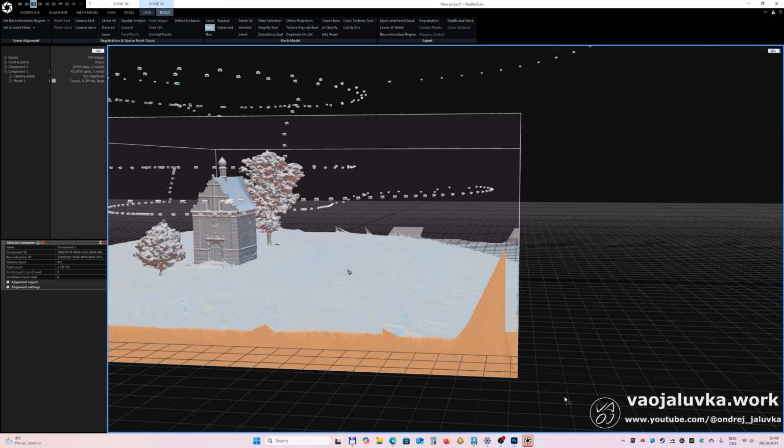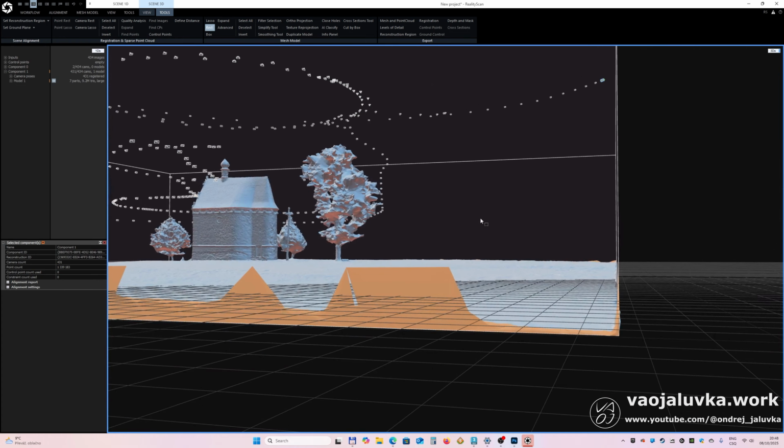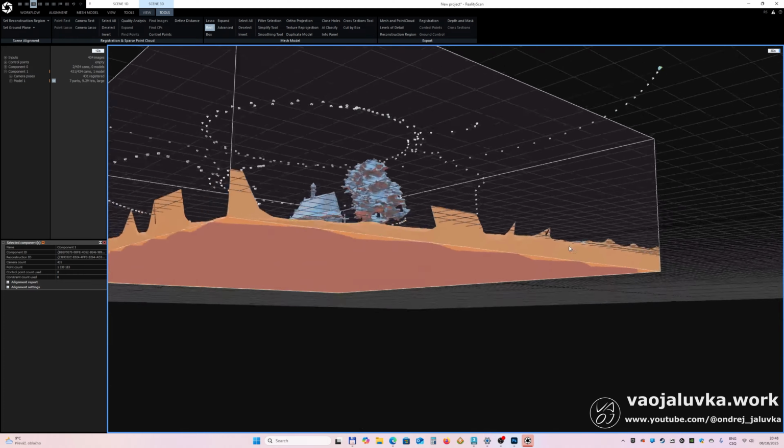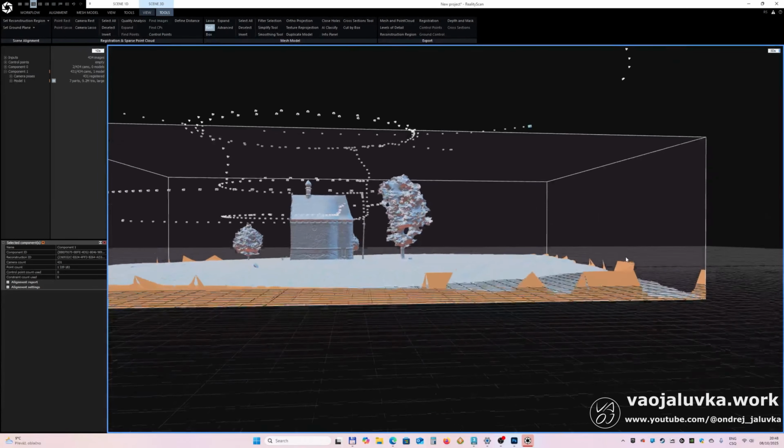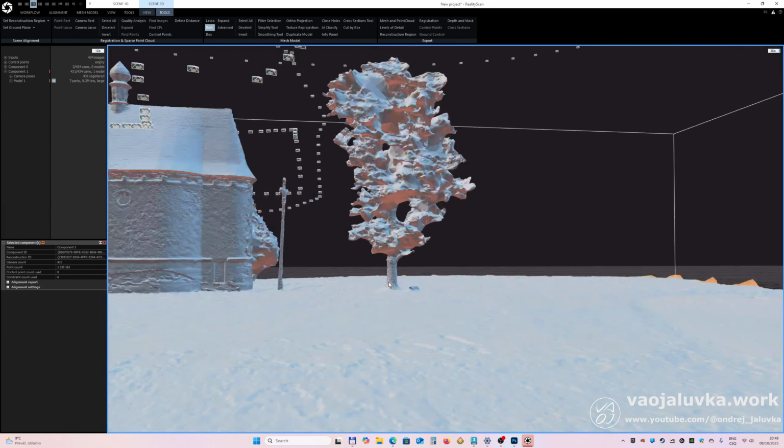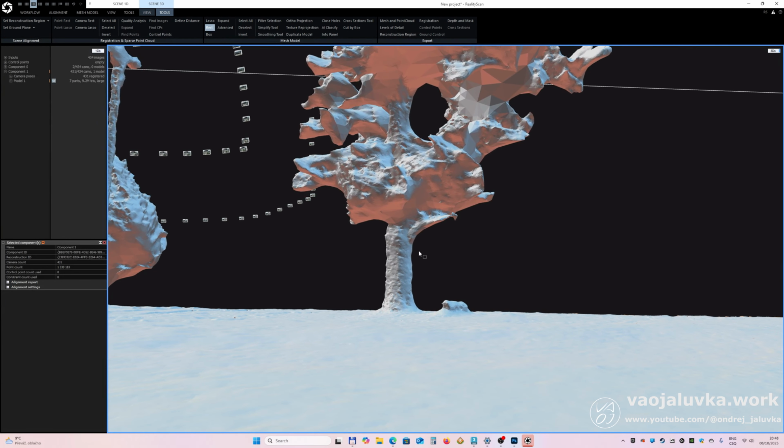So with the rectangle tool, I select triangles I want to delete and press filter selection. It makes a new model without the trees and keeps the old one, so I can get back to it if needed.